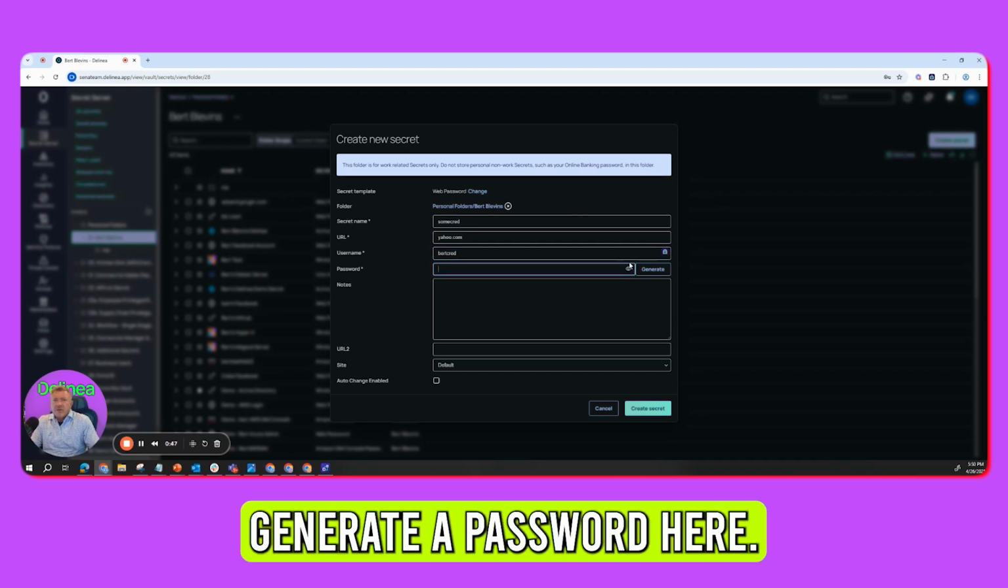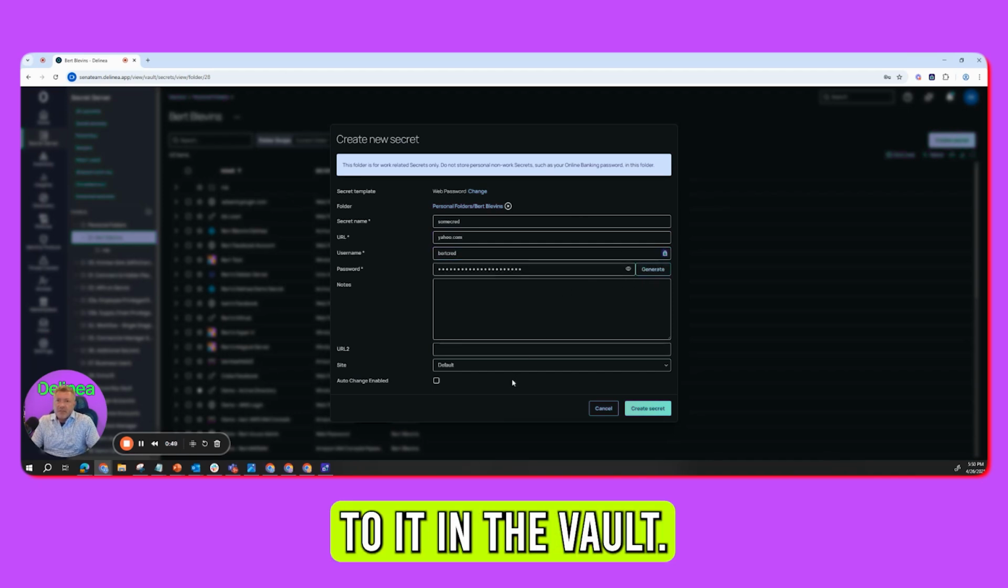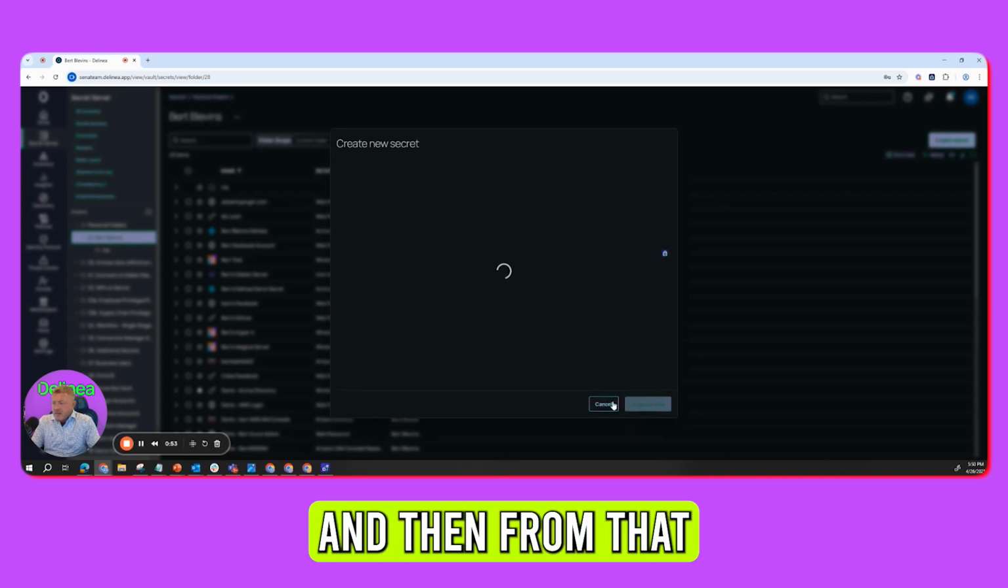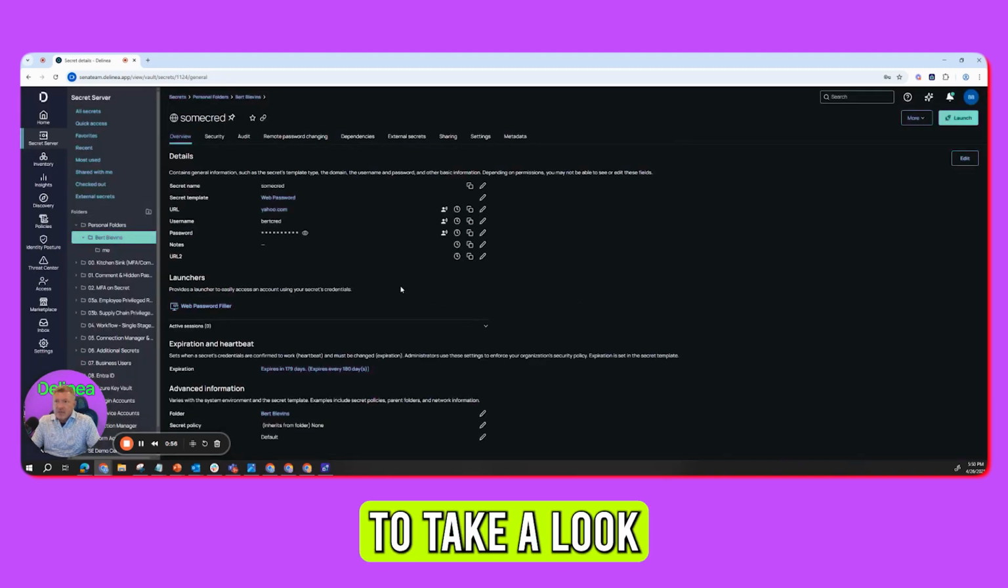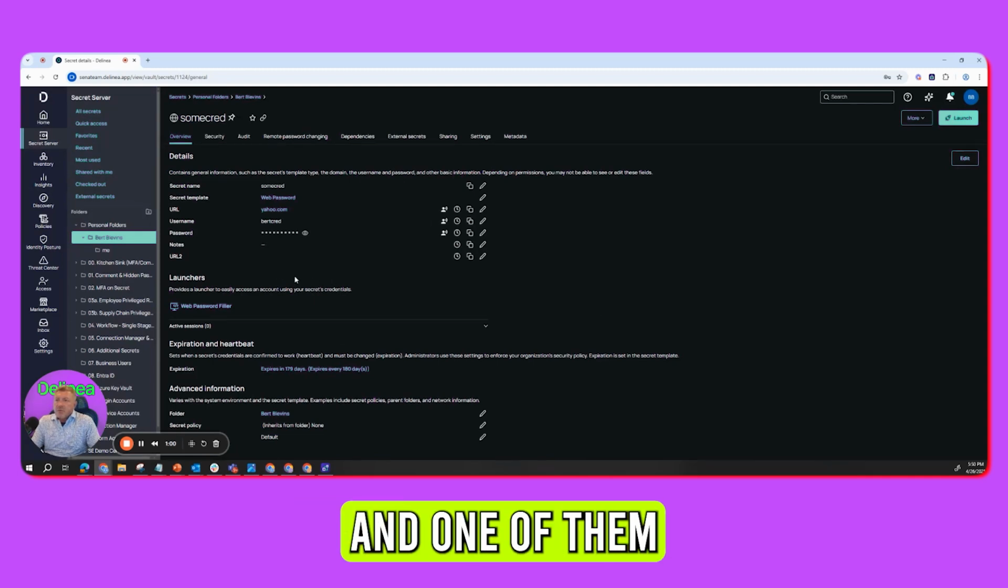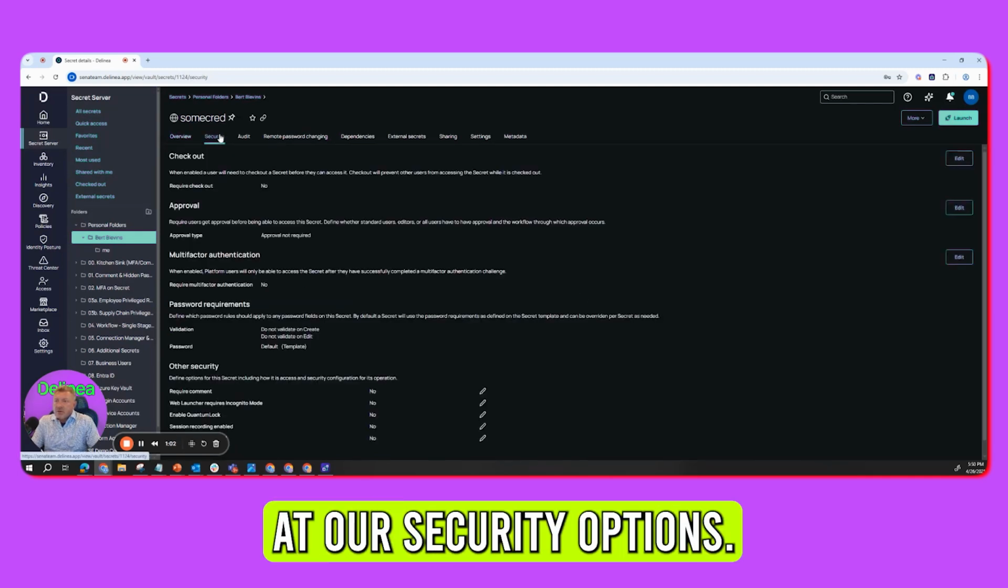Then we're just going to generate a password here and stick it in the vault. We're going to pick create secret, and from that we're going to take a look at some of the options afforded to us within this particular template.